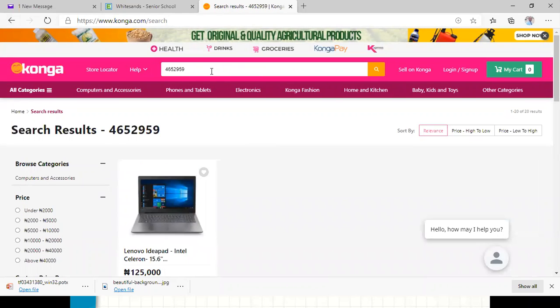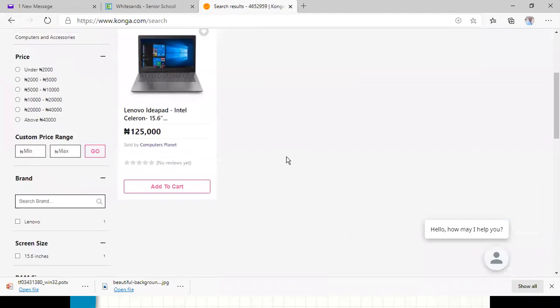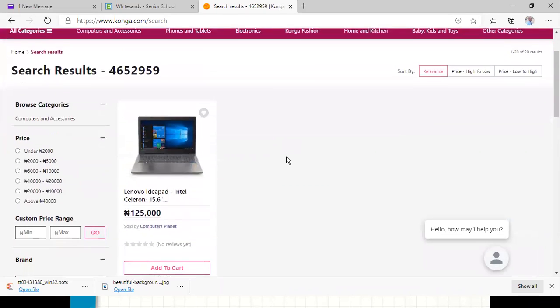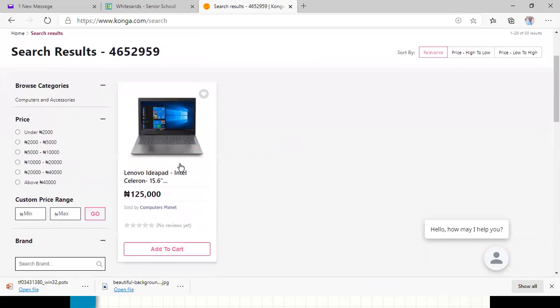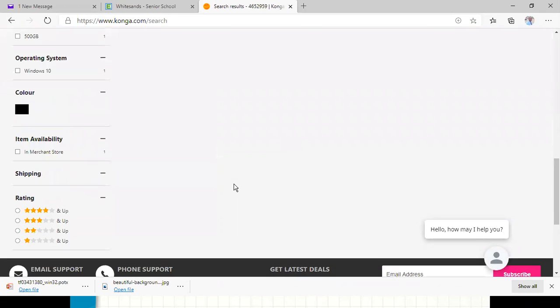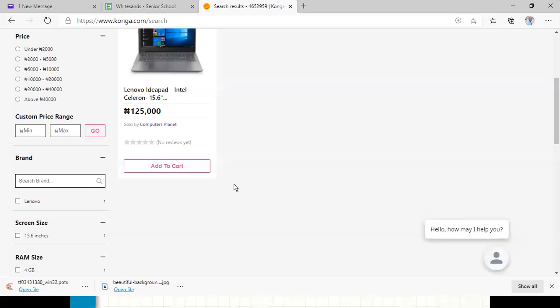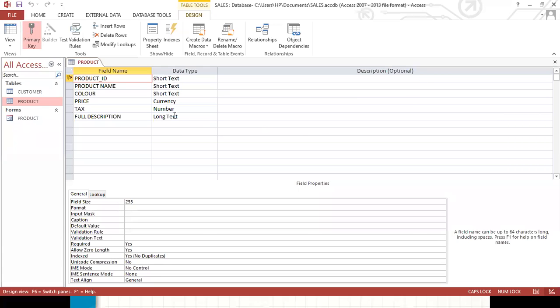So now I want to search with that code. Let's search with that code and see. Now look at, I've searched with this code. It's giving me only this particular product. No duplicates. All right. We're going to see how we get this done in our database. All right. So let's switch back to the Access database now and see how this is set up.